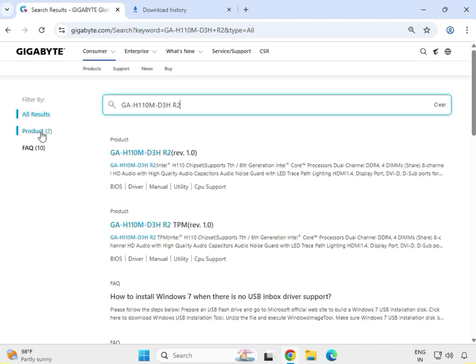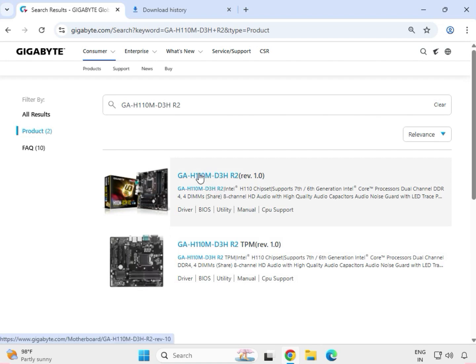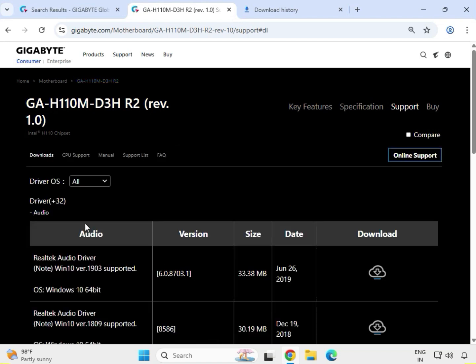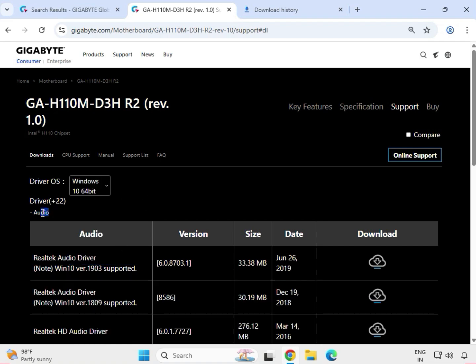Then click on the product and just click on this. Then click on support. Select your operating system, Windows 10, 7, 8. So all the installation processes are the same. Select it. So first, audio.